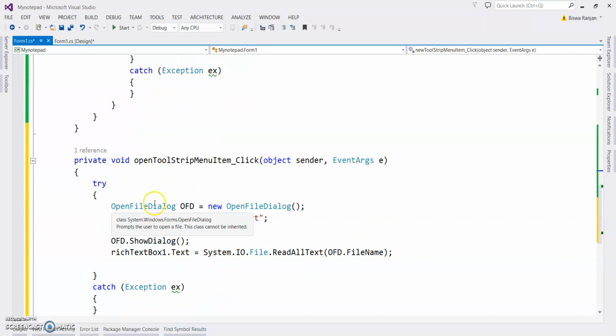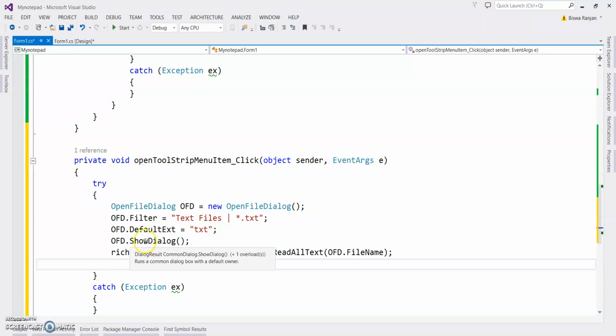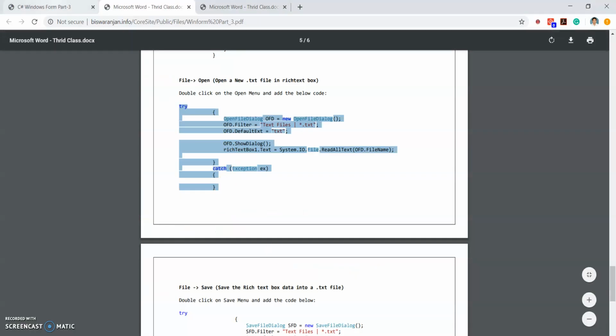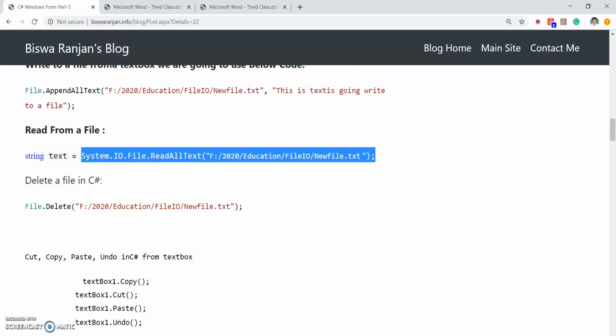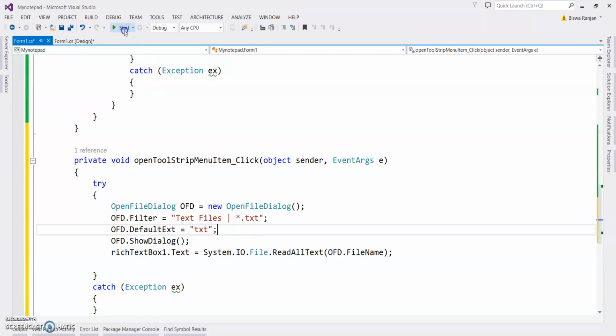OFD equals a new OpenFileDialog, same filters, then ShowDialog. Then if we select the file, we use System.IO.File.ReadAllText of that OFD dot FileName, meaning the file path. Here I show you how to read the file. Right guys? Let's see now.